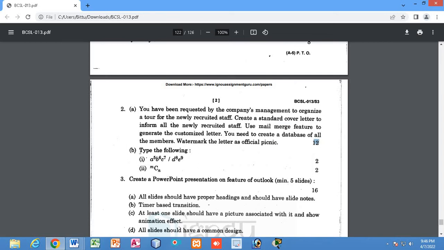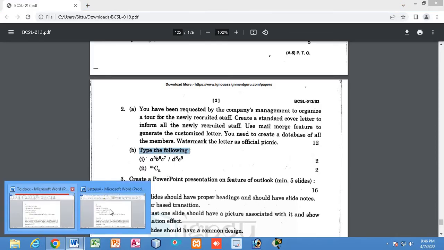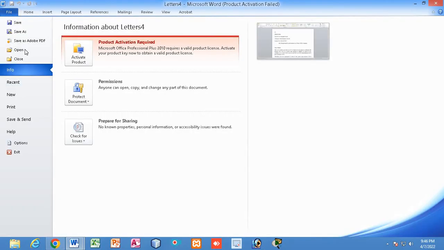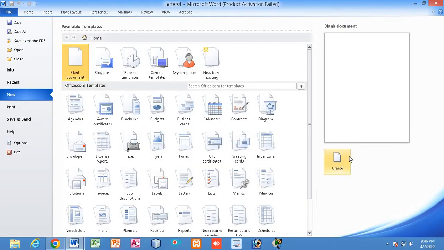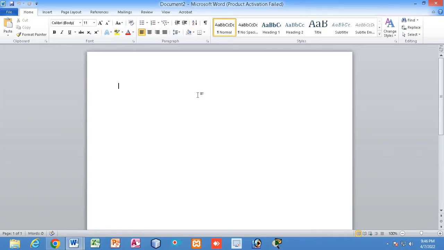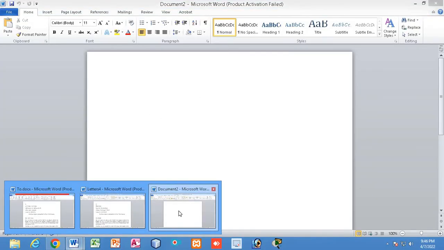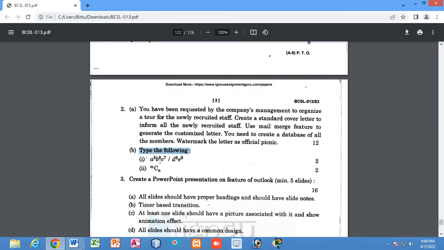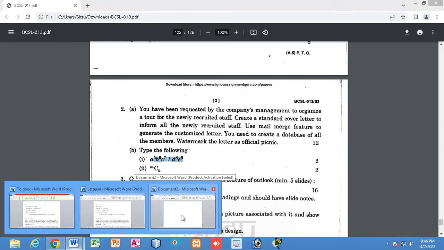Okay, now let us solve question number B. It carries 2 and 2, 4 marks. We are asked to type this thing. It's very easy to type. We will take a new file. So we have to type and show this in our exam sheet. Also you need to write all the steps, how you have used the option. You have to let the examiner know by writing the steps, right?